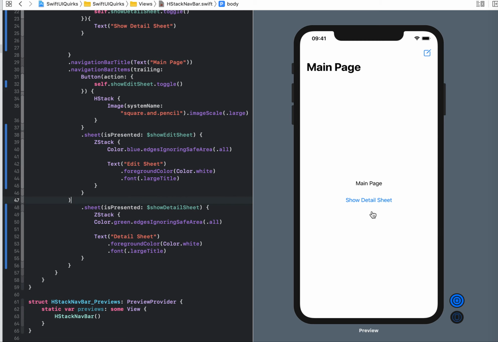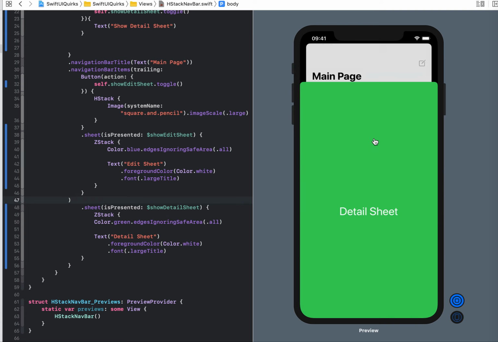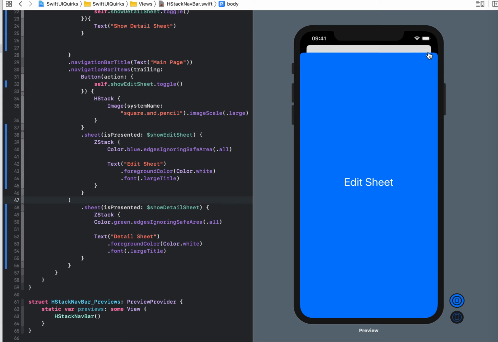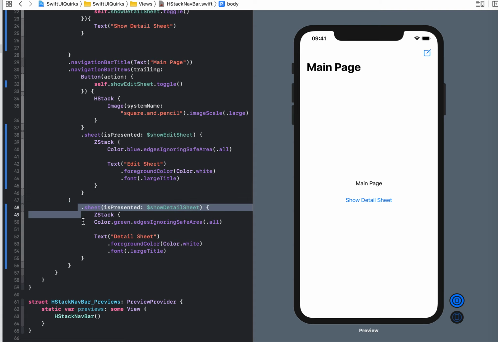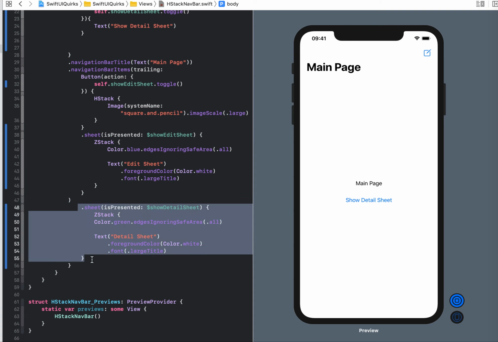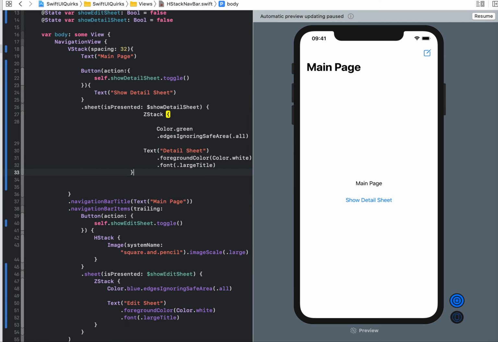And as you'll see now that I've updated it, if I tap the Show Detail Sheet, it properly displays. But it also properly displays when I tap the Edit button. Now I'll go a bit further here, even though I've resolved the issue, because as I said, I prefer to have these things directly attached to the elements that are controlling them.